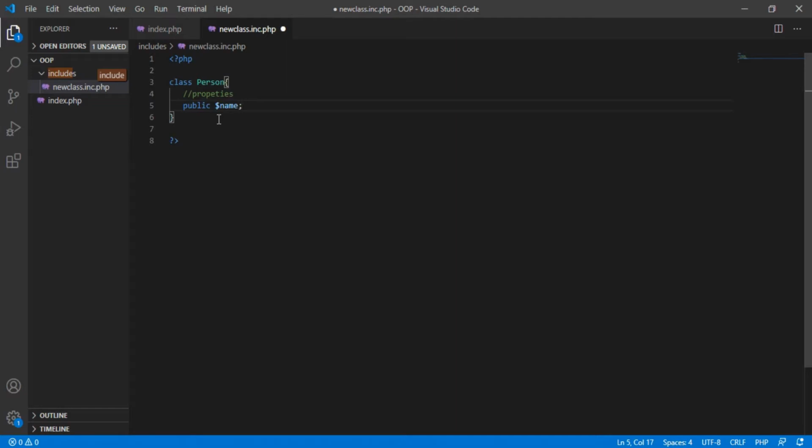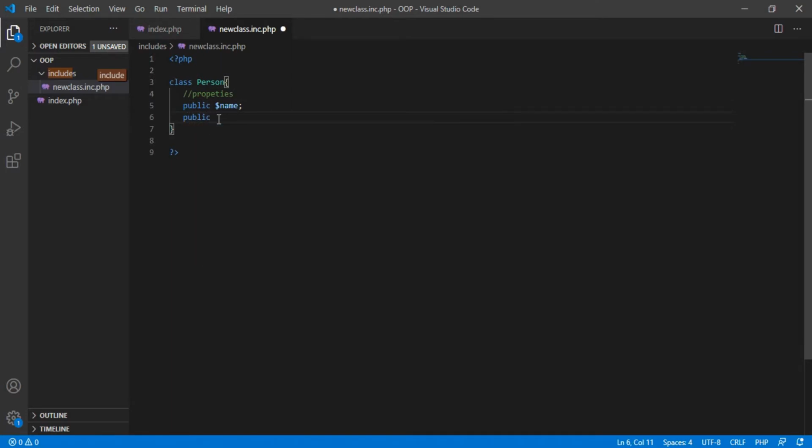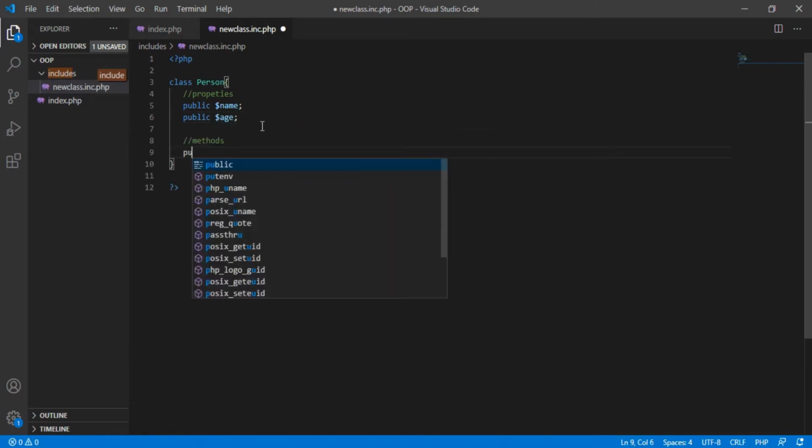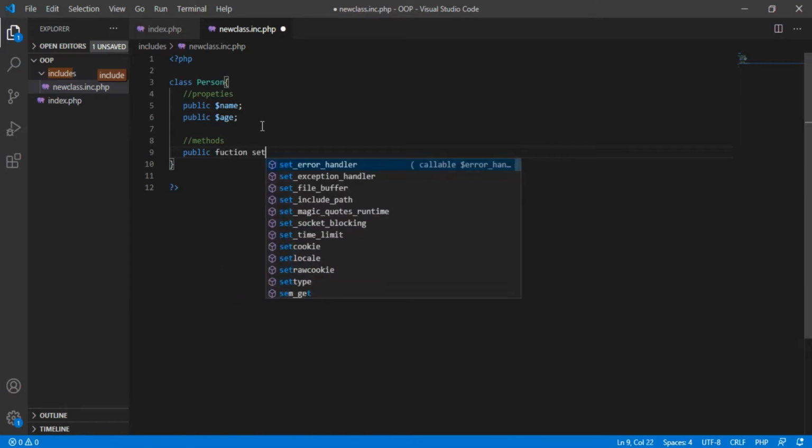So we have a name, and let me declare another variable, maybe age. So I'm going to create one public method, and I'm going to call it set name.